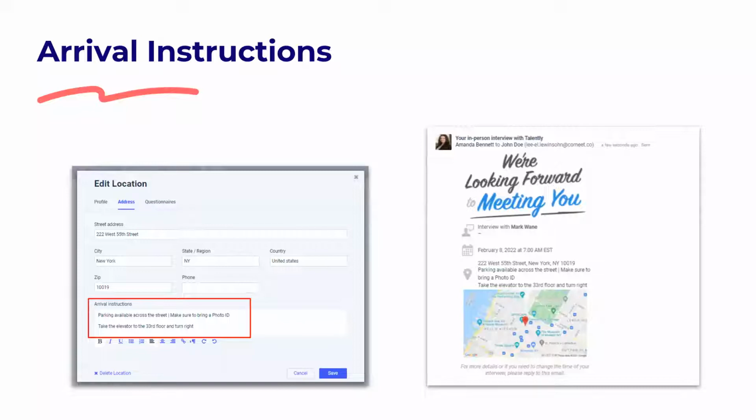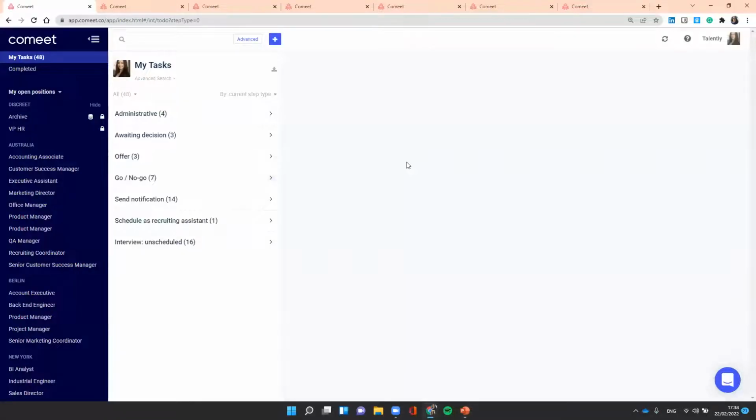And in Comeet, when setting up an in-person interview, within the interview invite, you can actually implant very easily arrival instructions for the candidate. Meaning instead of them having to wander around or get lost maybe and come in all stressed for their interview, they'll have the exact arrival instructions implanted into the invite. So I'm going to show you that in Comeet.